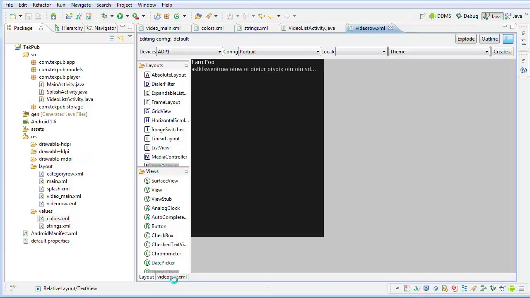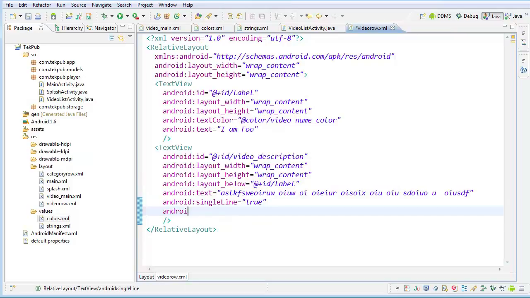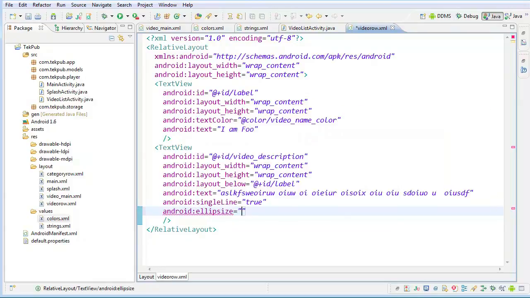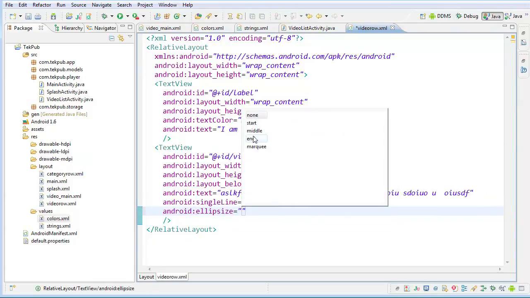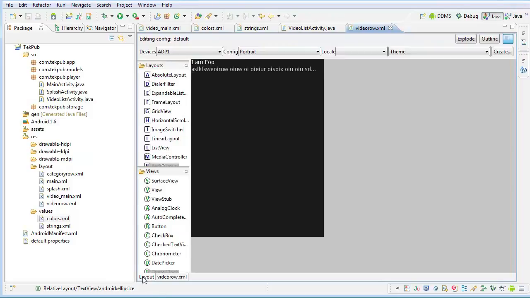So let's hop back over. And then what we can say here to make sure that we're always going to get an ellipsis, we can say that we want the ellipsis to be located always at the end. So we don't want the ellipsis ever to occur anywhere else. We don't want to scroll. We don't want to do nothing. Just ellipsize it at the end, and that will give us what we have here.